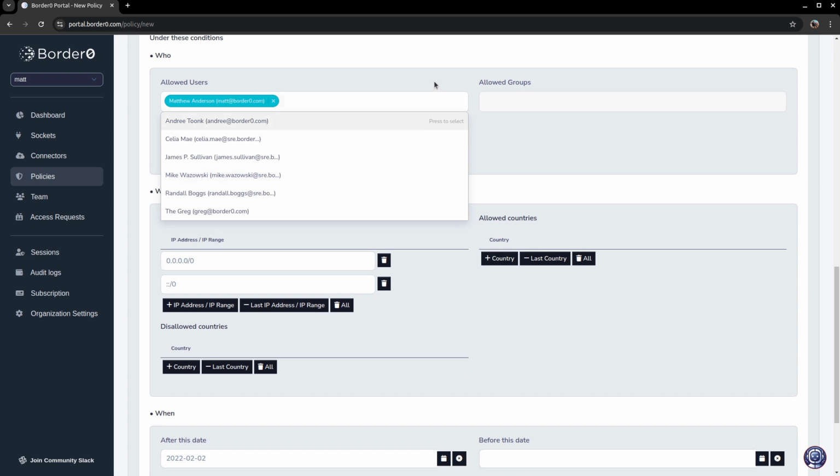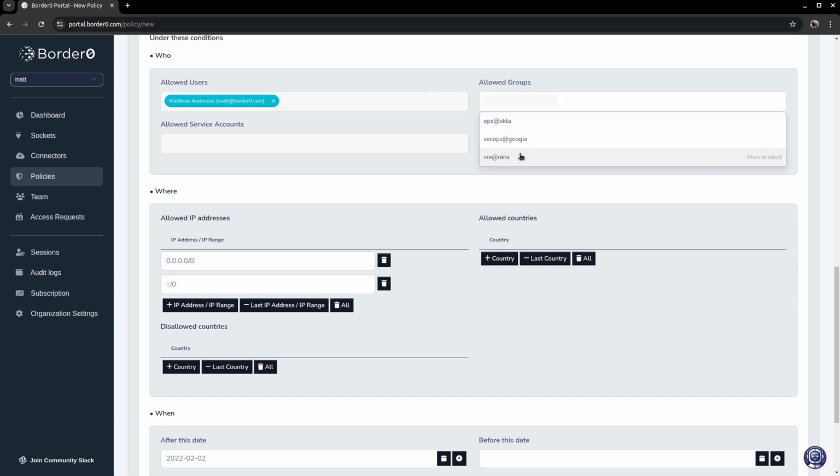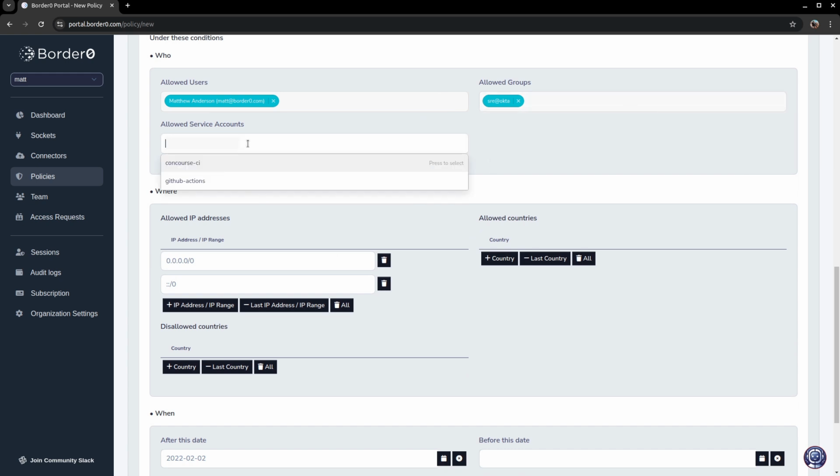You can also reference a Google group, a local site reliability group, or any kind of SCIM group. It's pretty flexible. And if you're working with automation, you can add service accounts here too, which is super handy for things like bots needing access to a database or a Linux server.